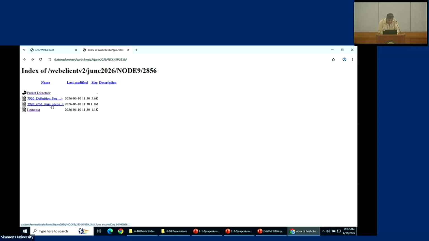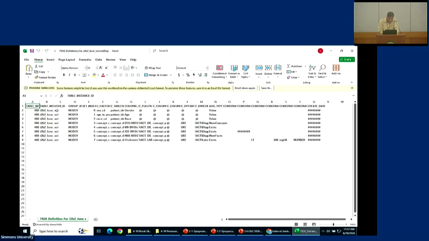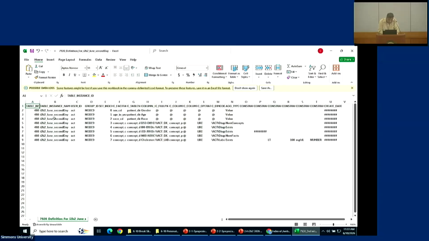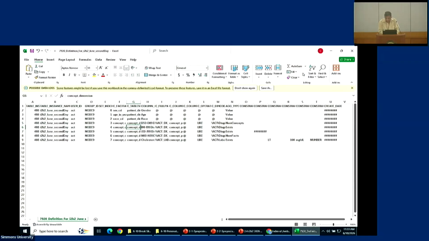But then you can actually look at the data. So if I download it, this is the definition of it. It has the table name, the instance name, like who ran it, which group it was for, and then this was the breakdown of all that was requested. We go back to here and then look at this 1 meg file. Open that one.